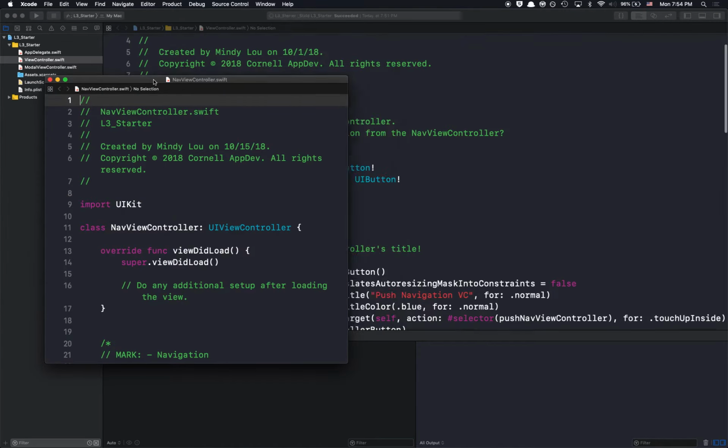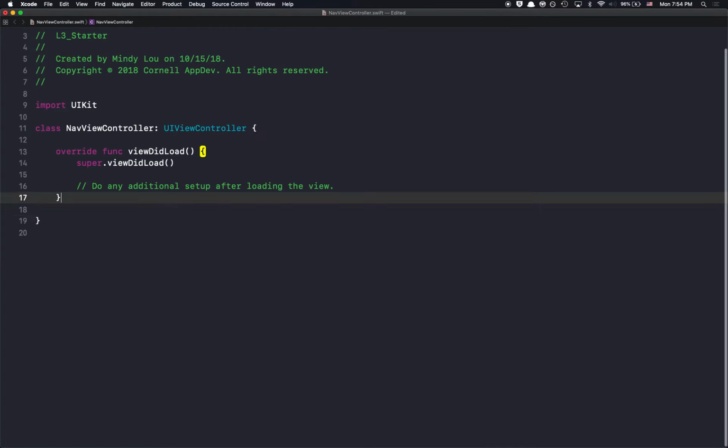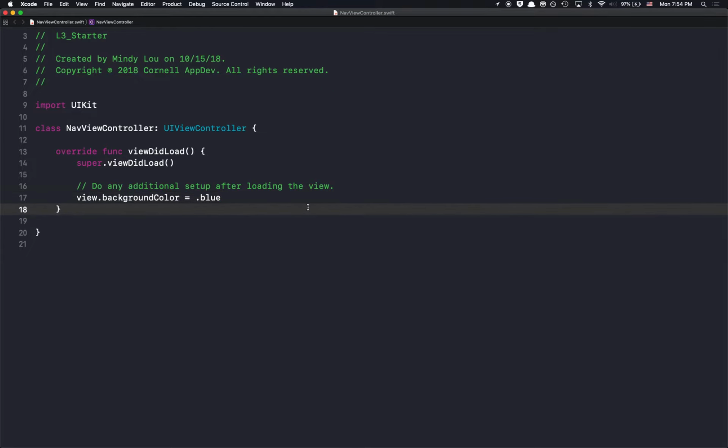Okay, so we have this, and let's say we want to set the background color to be blue. So we can do view dot background color. So we can set it to dot blue. Okay, so now that we've done that, we can actually set the title of the navigation controller.